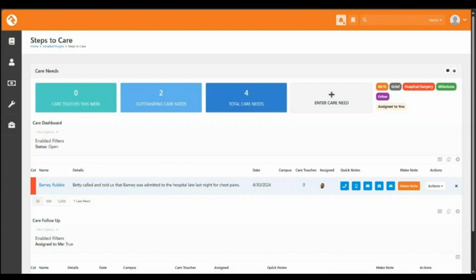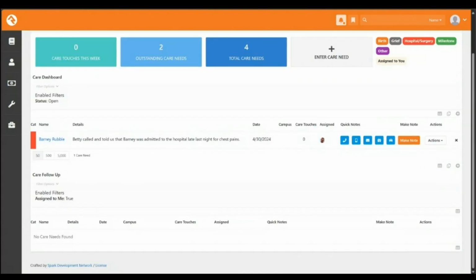Care touches is the amount of touches for this need. Care touches are calculated based on any note added to the care need, whether it's one of these quick notes or a note using the make note button. And then the assigned column will show who has been assigned to the care need. At the moment, it's just Ted Decker, as you saw in the preview.